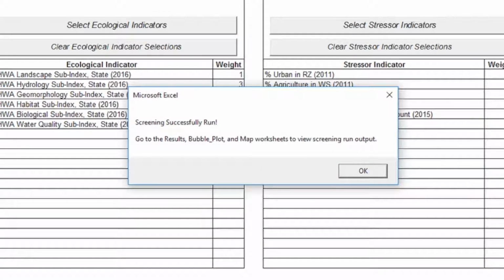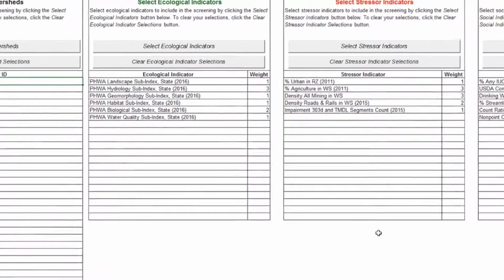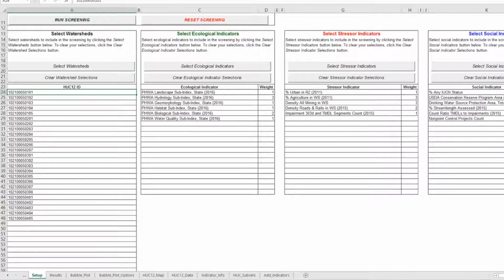And this is the screen we want to see. Screening successfully completed. You're done with the hard part. Now you can look at your screening results in a number of different formats found on the other tabs for Results, Bubble Plot, and Map. And each one of those has their own video training clip to watch.